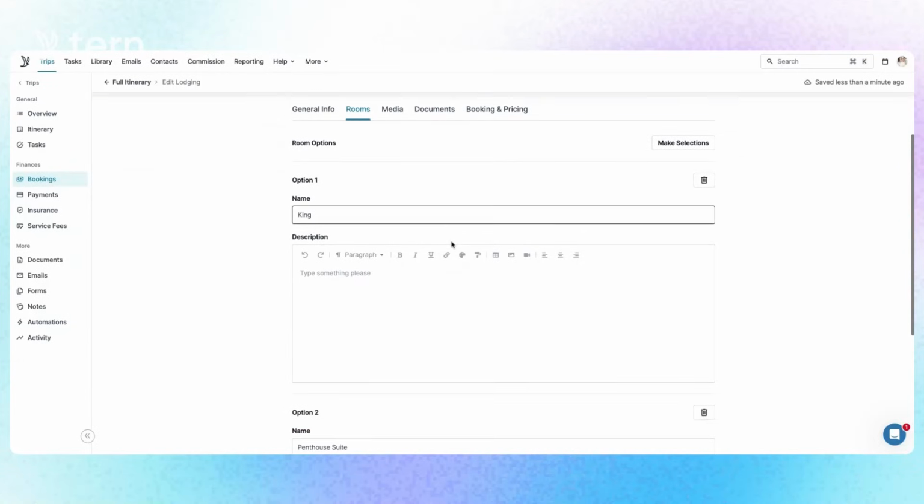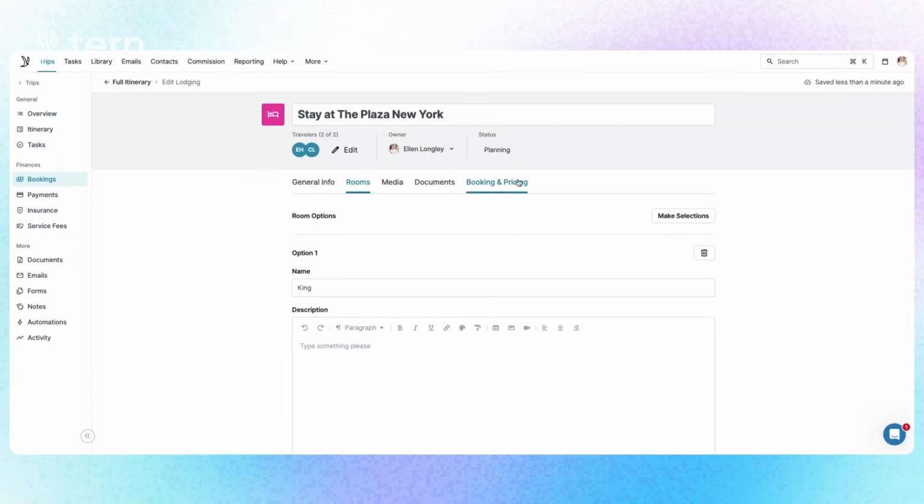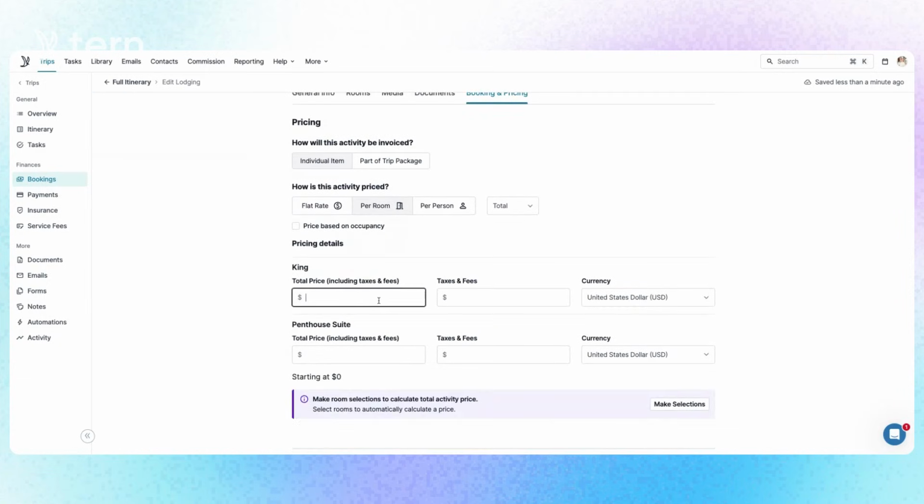So really exciting. Okay, once you have your options, obviously you'll add all the things. Then the last step, when you're using the room options, is to switch this to price per room. So you add the different prices. I actually don't know how much these cost, but I'm just going to guess. This is like a $20,000 suite. Okay, that's how that works.